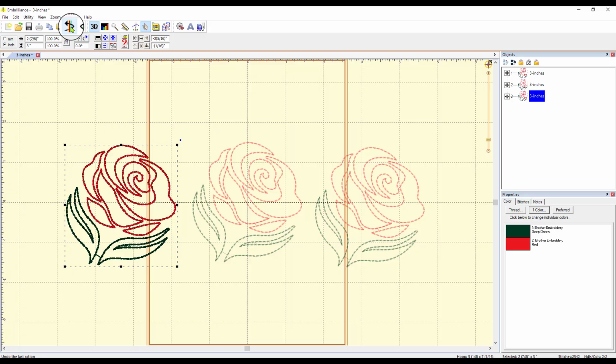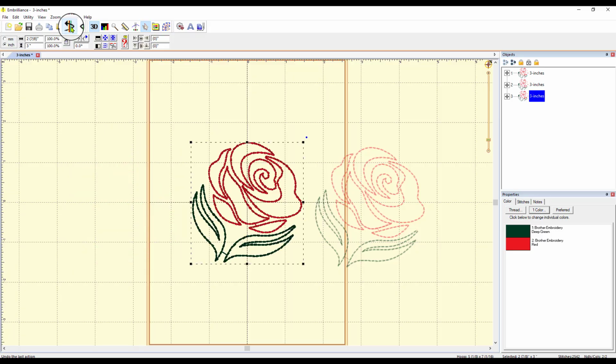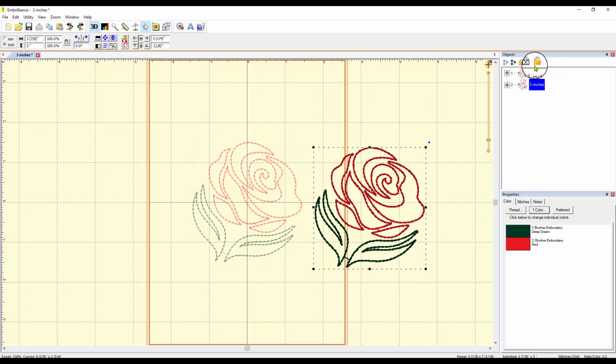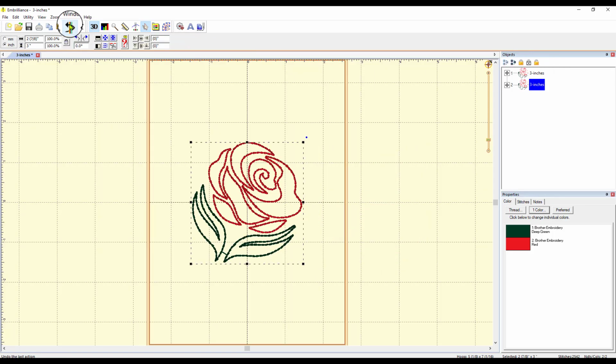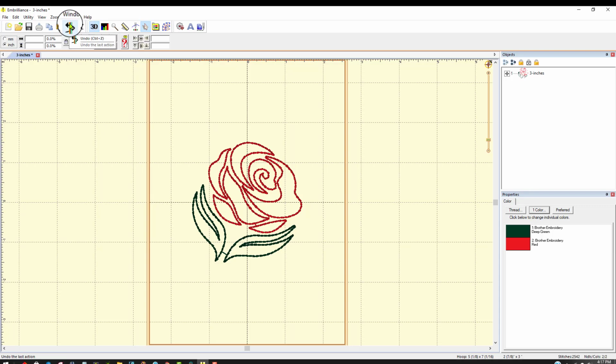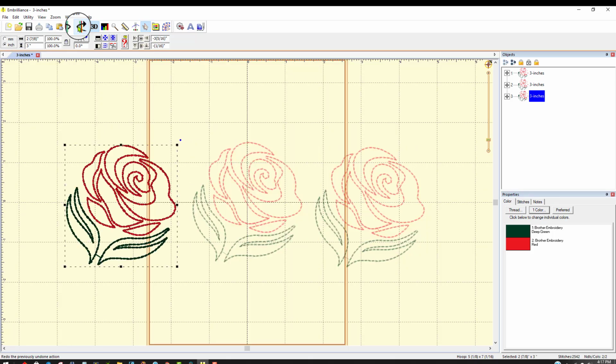What it undid first was my deleting of that rose. Then it's going to undo that we made a third rose. Then look here in the objects panel, we have two roses. If I undo one more time, we still have two roses, because that just moved this one on top of the first one. Hit undo one more time, and all we're left with is our original object. And this, on the other hand, is the redo button. If I click on that, it will redo what I just undid. So see, redo, redo, redo.